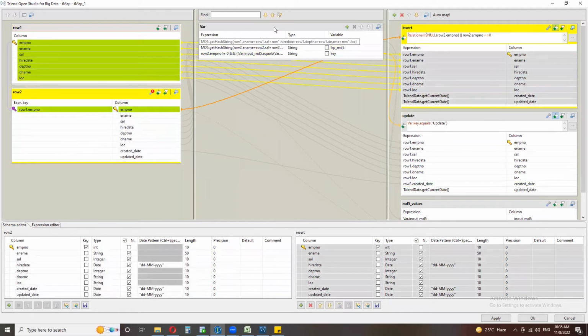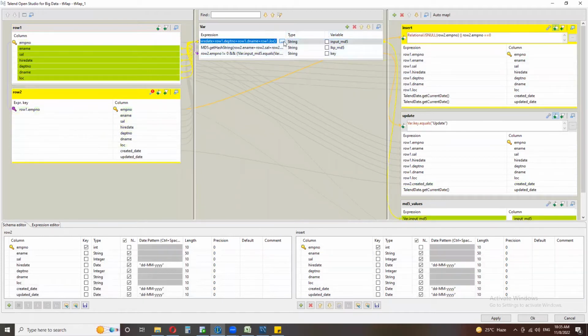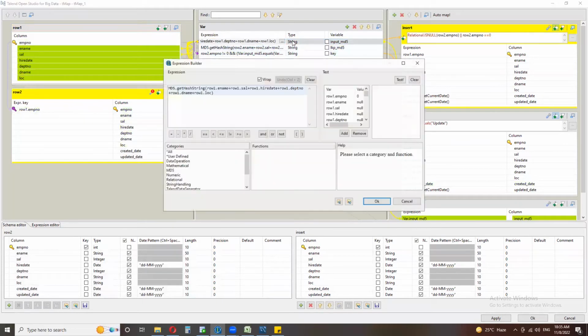Okay, so first let's quickly get into this expression builder. First I am calculating the input MD5, the MD5 hash value. So we have a routine, MD5 get hash string. You'll be getting it anywhere. It's a public source. If not, please get in touch with me. I'll try to help you out.